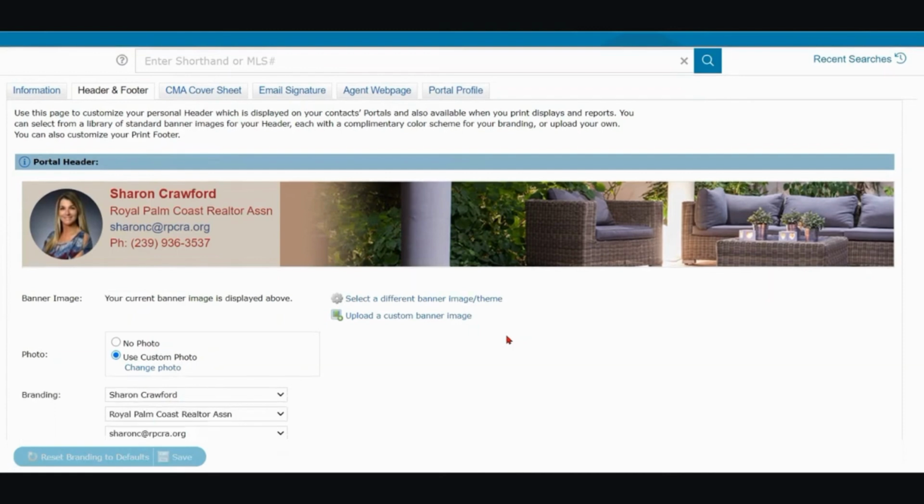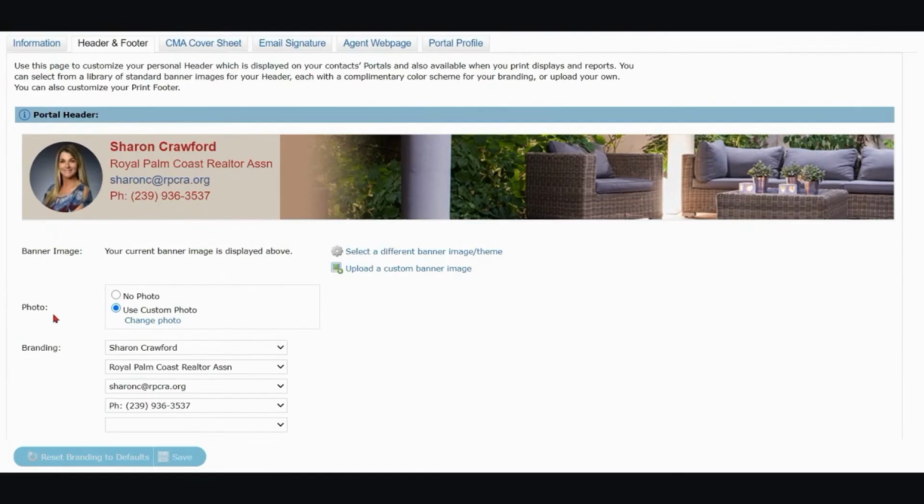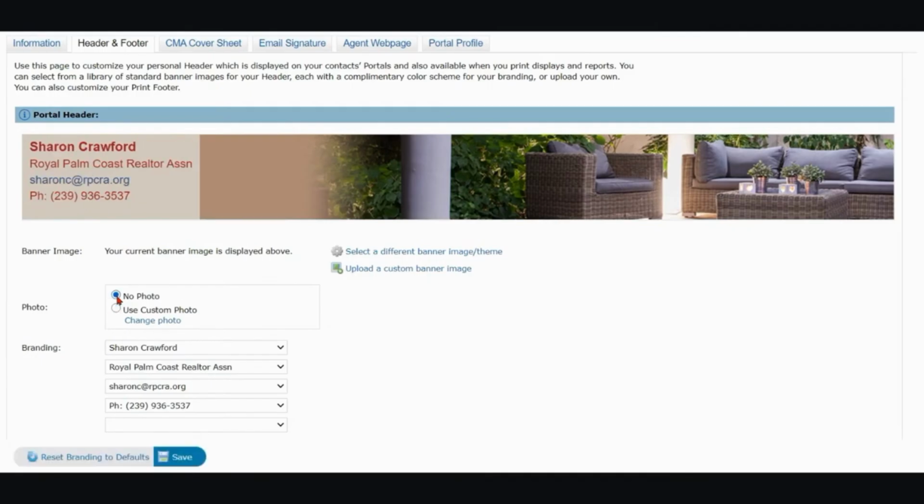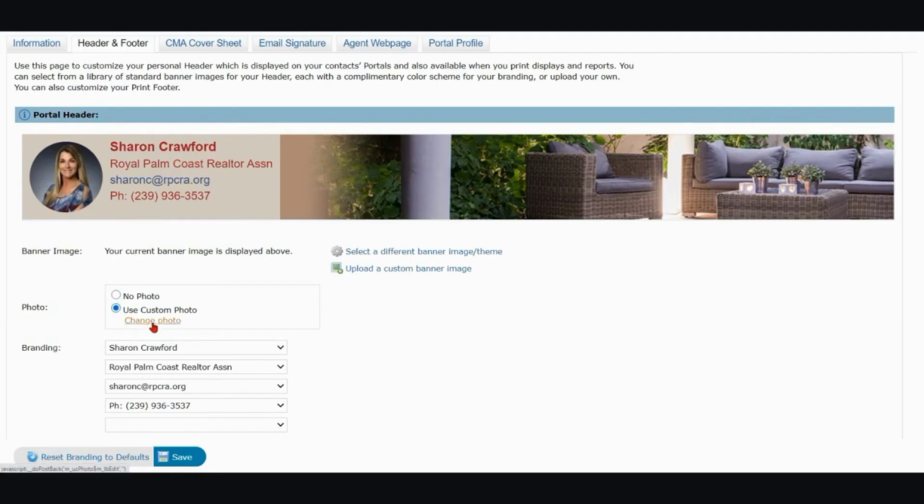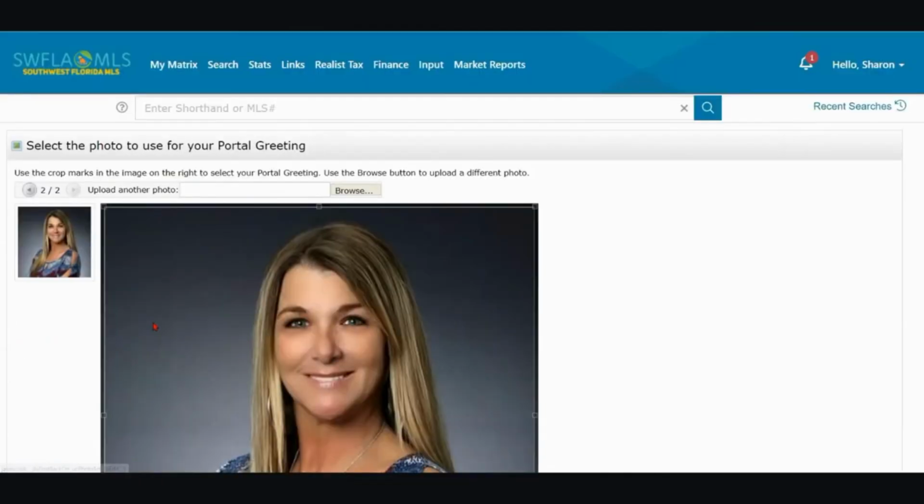This is where you'll be able to customize not only your portal header, but this will also serve as your print header. If you want to add a photo, you can do that right in this section where it says Photo. Now you have a couple of options. You can choose not to use a photo, but if you do wish to use a photo, select Use Custom Photo, and then if you've never done this before, it will say Add Photo. Mine says Change Photo because clearly I have a photograph in there now. So here we'll click on Change Photo. For you, that might be Add Photo.